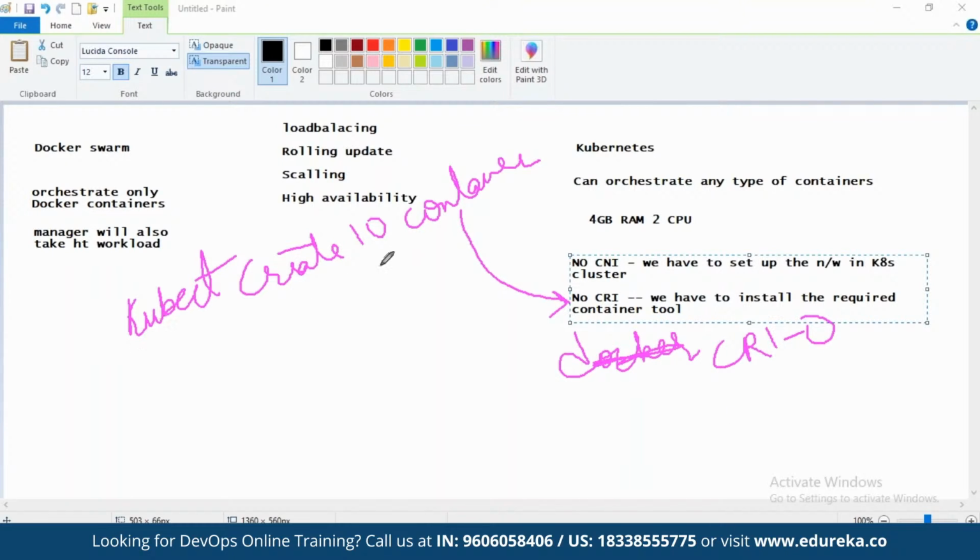You will give the same Kubernetes command: kubectl create 10 containers of Tomcat, whatever is the image of it. Kubernetes will take care of creating the CRI-O container this time. Your Kubernetes commands remain the same. That's an advantage why many organizations are opting for Kubernetes over Docker Swarm. Though Docker Swarm is easy to run, easy to work, Kubernetes, on the other hand, is advantageous because it can use any kind of container.